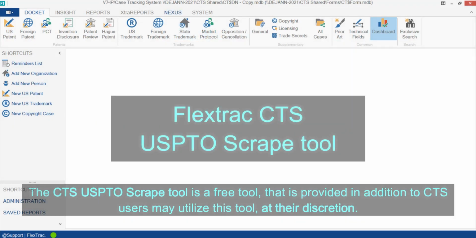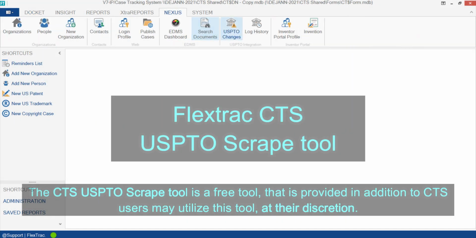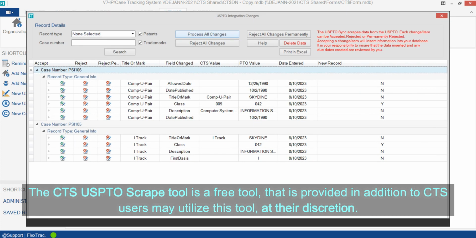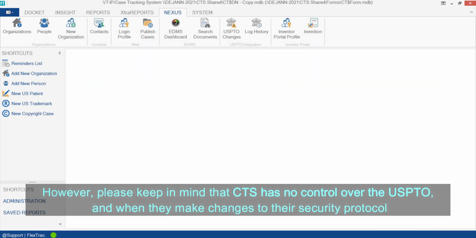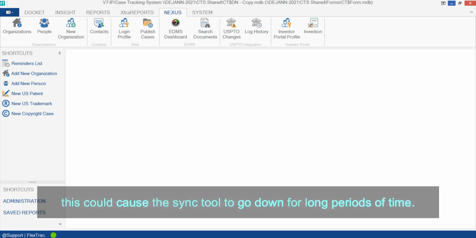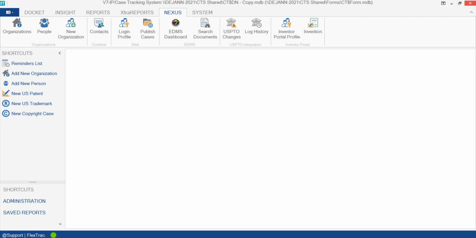The CTS USPTO Scrape tool is a free tool that is provided in addition to CTS. Users may utilize this tool at their discretion. However, please keep in mind that CTS has no control over the USPTO, and when they make changes to their security protocol, this could cause the Sync tool to go down for long periods of time.